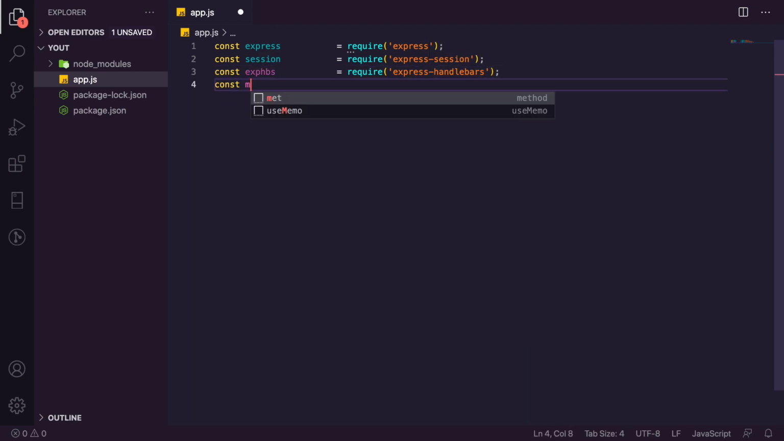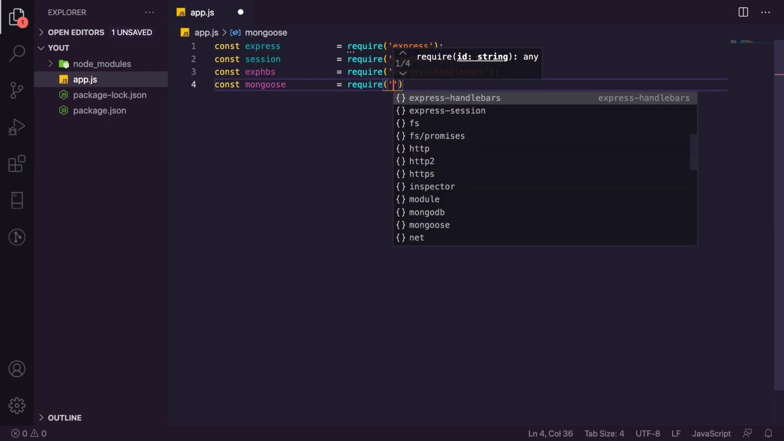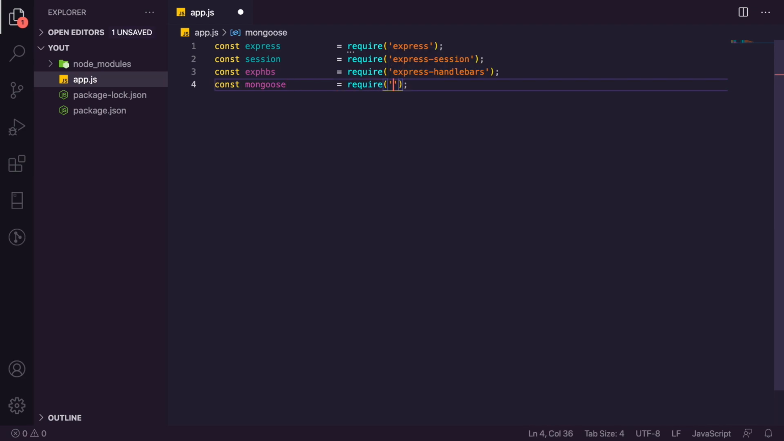We also need Mongoose, which is going to obviously allow us to connect to MongoDB. Now, if you don't know how to connect to MongoDB or you haven't got MongoDB installed, I suggest you go and look into how to install MongoDB with Homebrew or something similar. So in here, we're just going to type Mongoose.